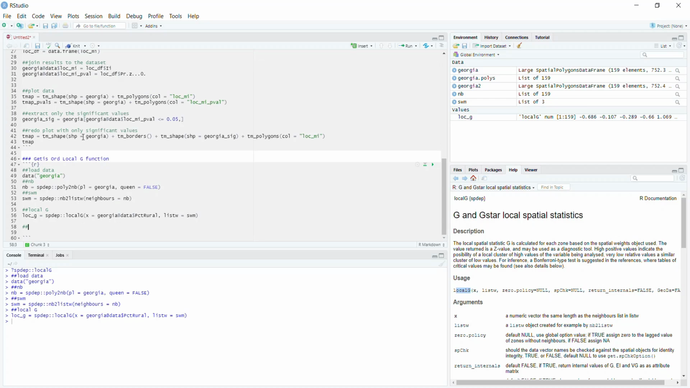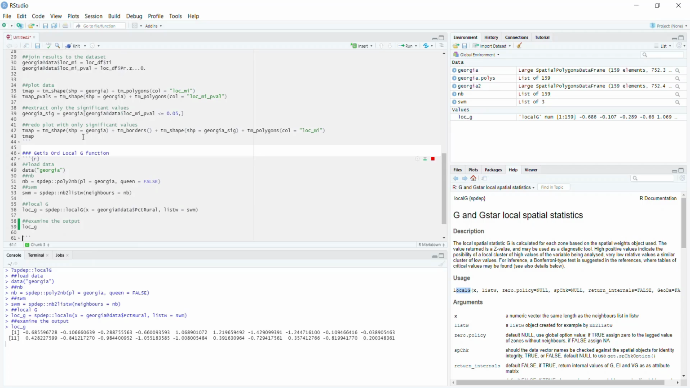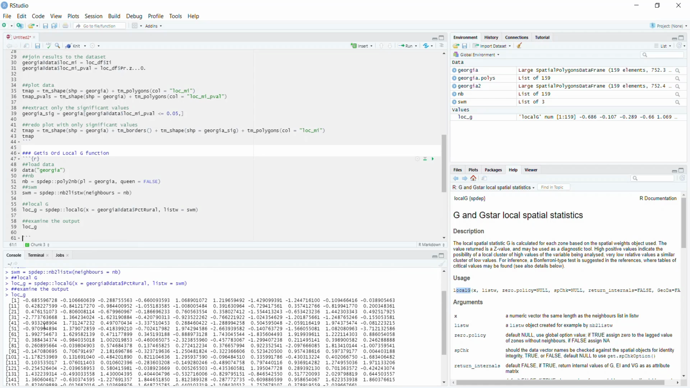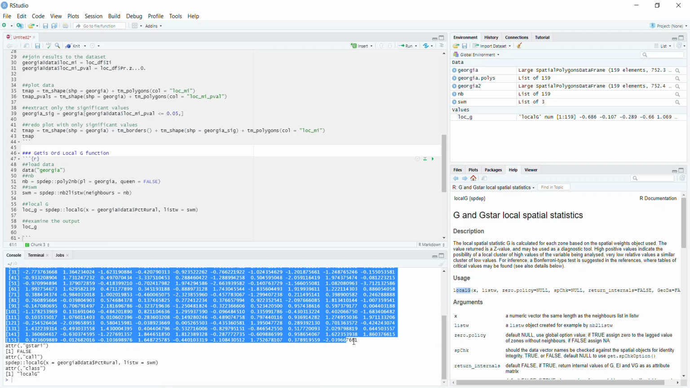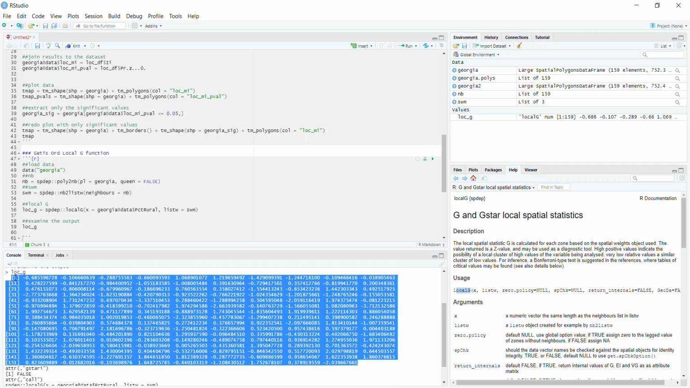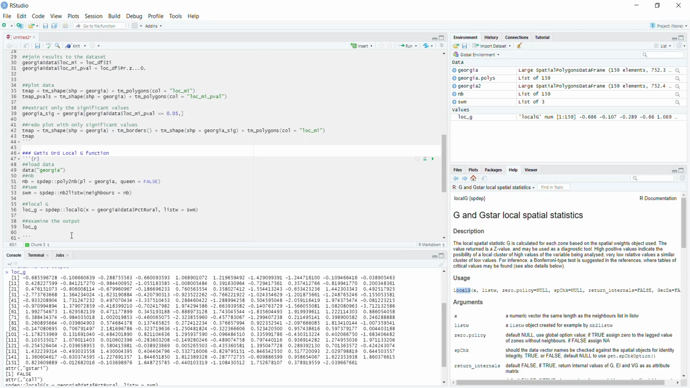So let's go ahead and examine the output. What you'll notice is that unlike the local Moran's I, we only have one value here. This is a vector. This is not a data frame. We only have one value. This value is the G statistic. So we have no reference for whether or not they're significant or not. We just have the G statistic. Okay, so hopefully that makes sense. We then have to put some statistical significance on it by calculating the p-value.